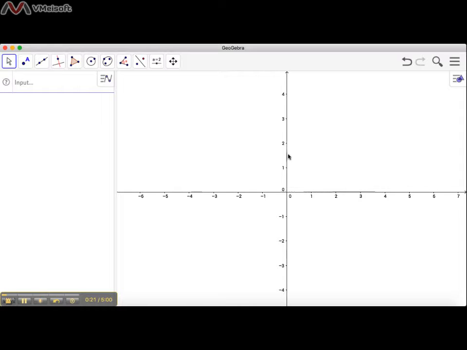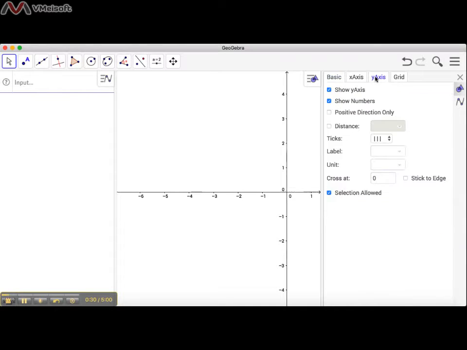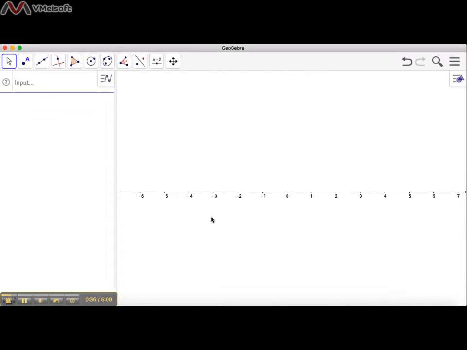The next thing you want to do is, since we only need the x-axis, we're going to get rid of the y-axis. And the way to do that is you're going to right click and go down to settings for graphics, up to y-axis, and uncheck show y-axis. That way you should only be able to see the x-axis, and you can use the arrow button to just make sure that it's centered. You can zoom in and out to show as many numbers as you want. We're going to stick with 1.